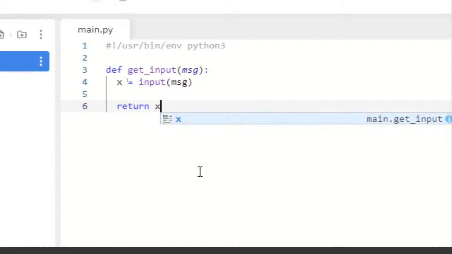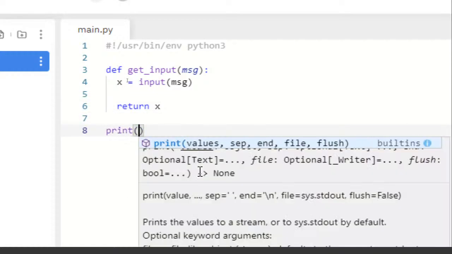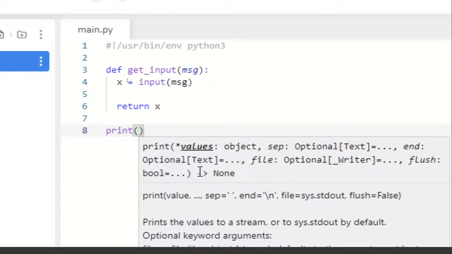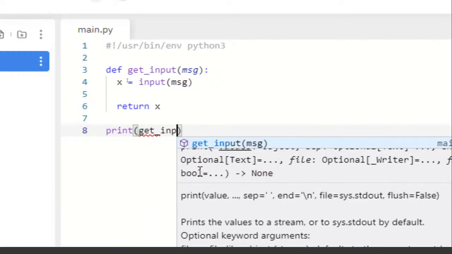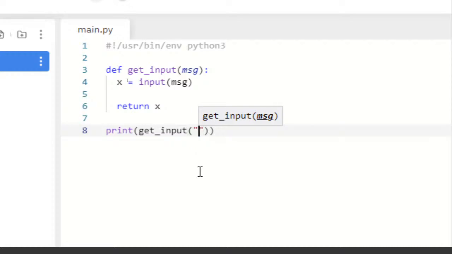And so one of the things that we can do here is that whole thing we were talking about earlier with intermittent testing. I can write myself a print statement, and inside of that print statement, I can call my get input function, and I can put the message that I want to send my user to let them know what information they're trying to send me. Enter your name.